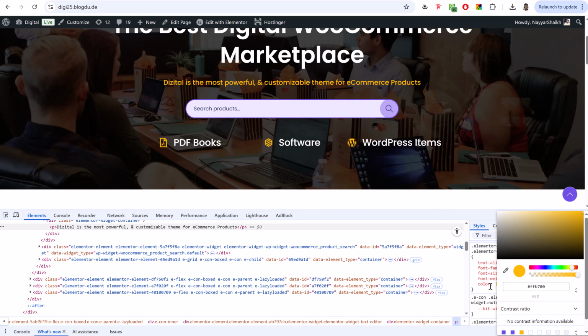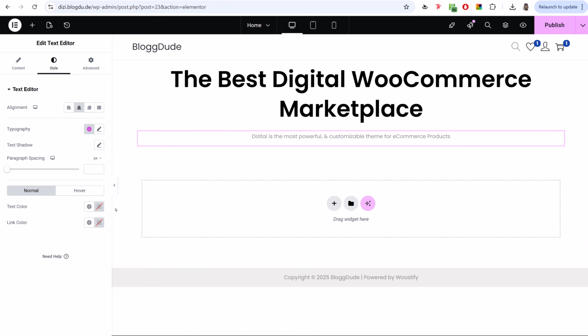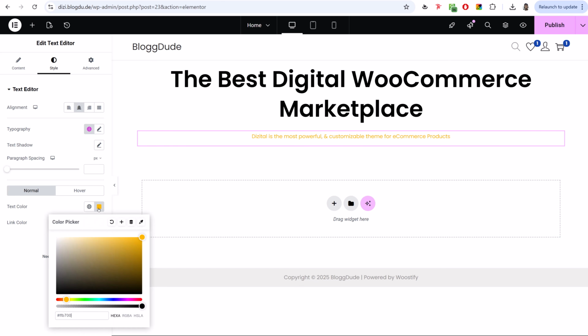You can see the yellow color is also given over here. You will see the color code. You can copy this color code, come back to your website and paste it over here. So under text color, we can paste in the color code. Okay, now we have the exact same color.